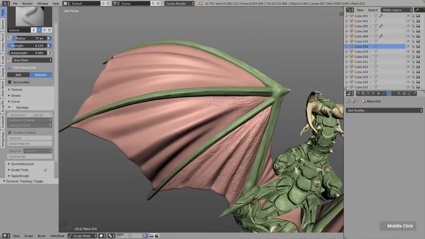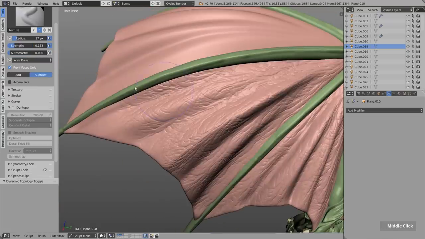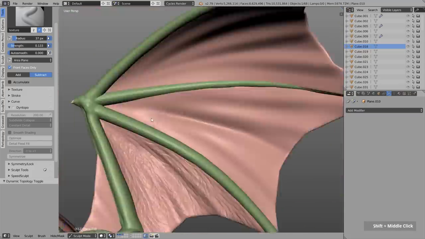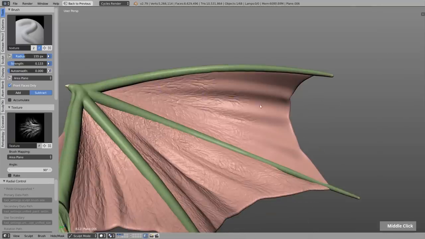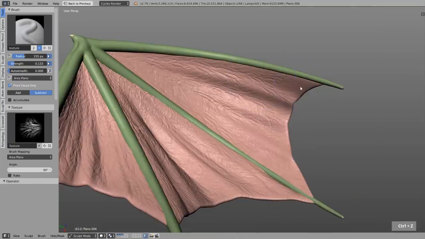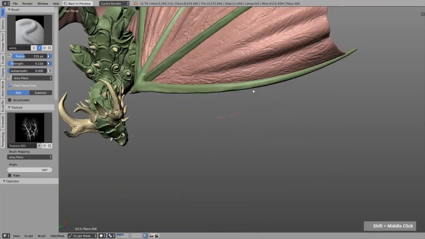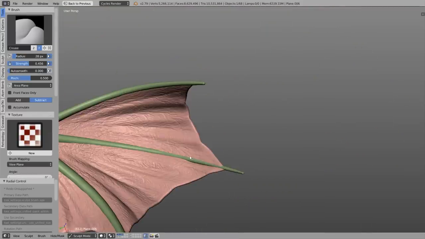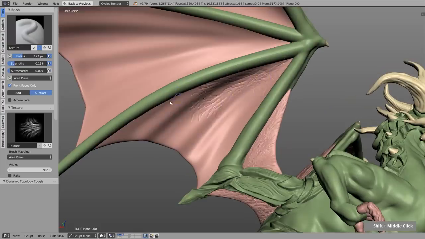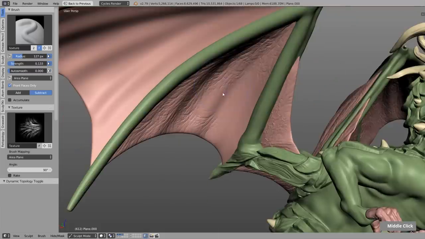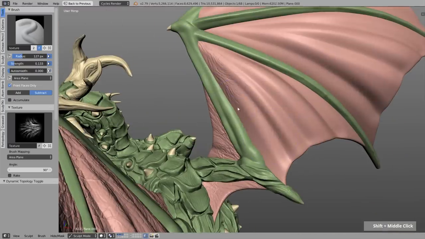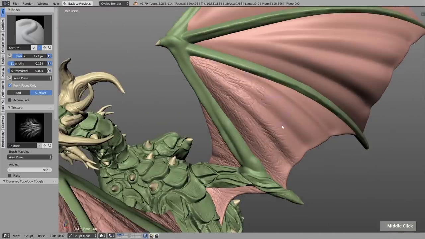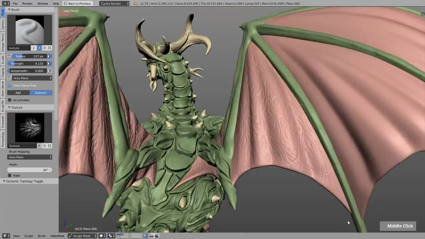Then I went over to add all the details, like the skin details for the wings, and later on also the smaller scales on the body. For this, I used some brush textures. That means these black and white textures, also called alphas. There are a bunch of free resources to download such textures. I purchased a pack with 50 dragon textures that I used here. I link my resources down below in the video description.